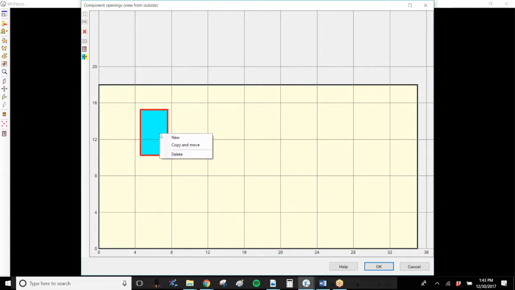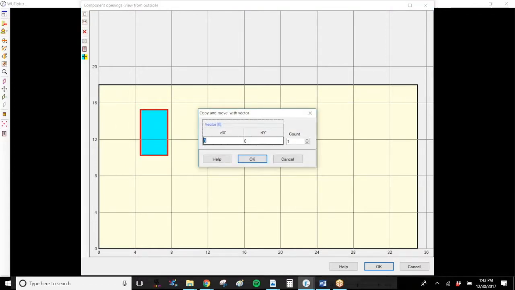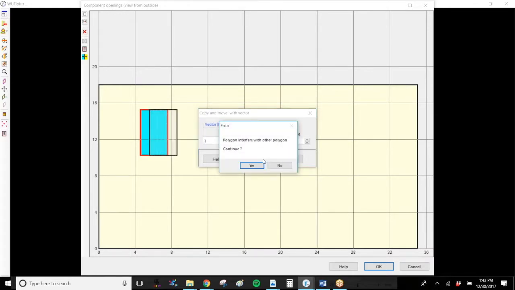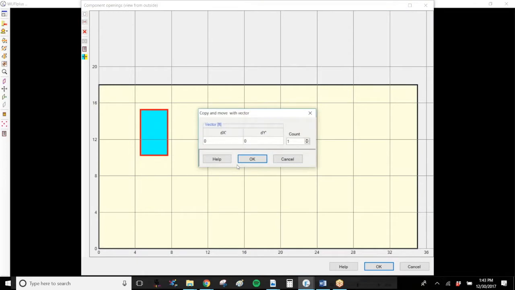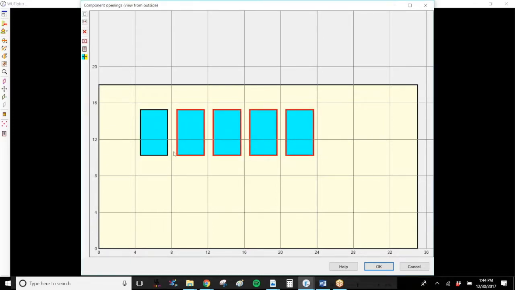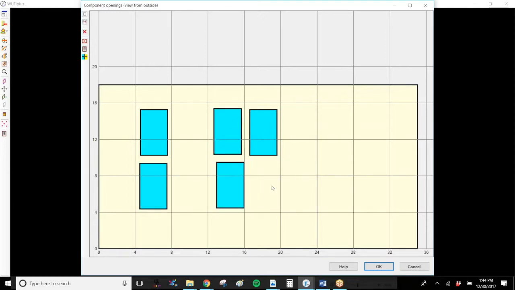I can also click on the window, copy it. So if I wanted, let's say 4 more windows, each of them a foot apart. Let's try that again. I need to move it at least 3 feet because it's 3 feet wide. So 4 feet in the X direction from the left-hand corner, and I want 4 of them. I now have 4 more windows. All of them are 1 foot apart, 3 by 5 windows here. Again, I can drag and drop, so if this is not the exact layout, I can change that.